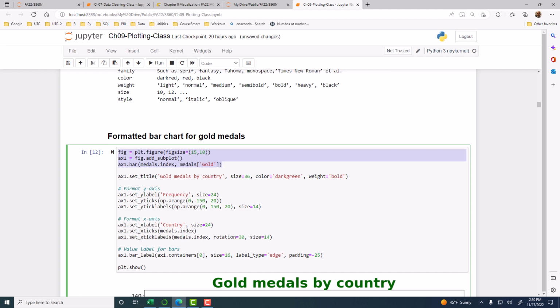And then we give the title, ax1.set_title for the axes object that we have created here, which is ax1. So the title should be that, size should be this, color should be that, weight should be bold. All right, boom. So that's what you get here. And you can say style equal to italic, then it will become italic.